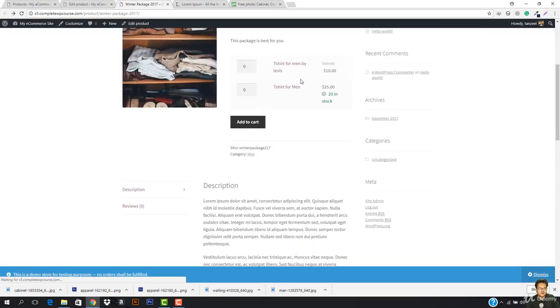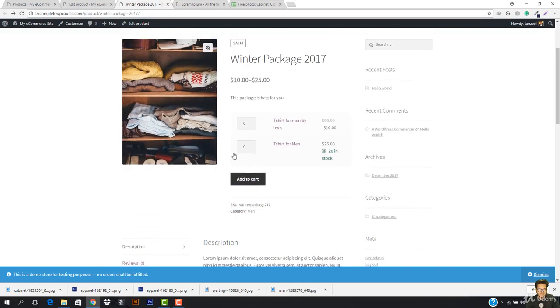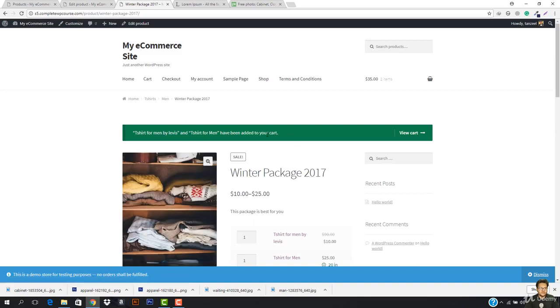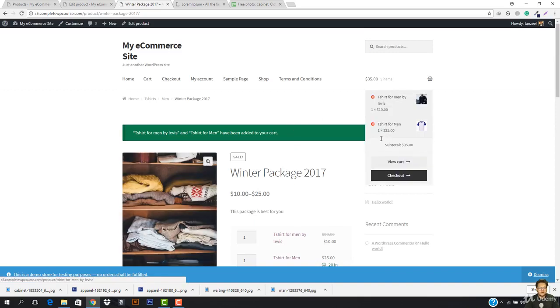So you can see that this is our winter package 2017, and we have $10 to $25. We have t-shirt for men by Levi's, and we have t-shirt for men. These are the products that we have in this group product. If I select that I need this one quantity and this one, and then I hit add to cart, you can see these two will be added to my cart automatically.